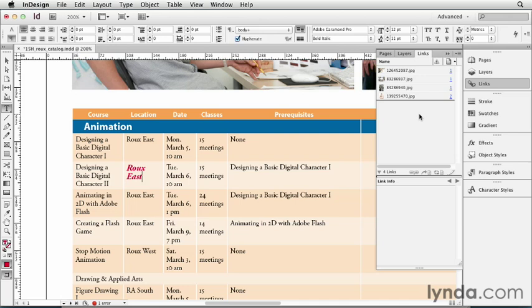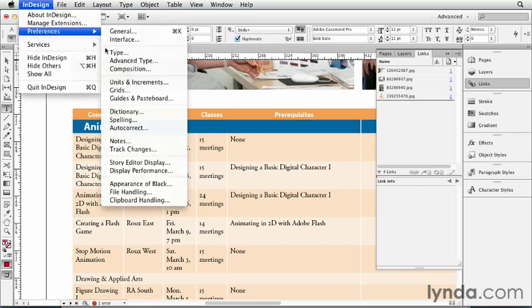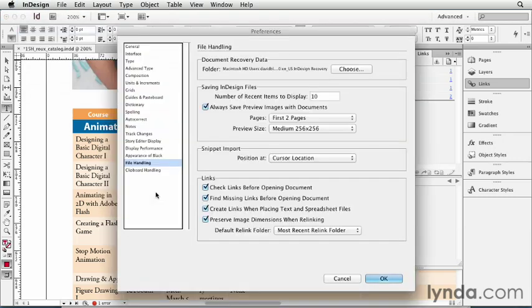And now, before we move on, I'm going to go back to the Preferences dialog box and turn off that preference that I turned on. InDesign Preferences, File Handling. I'm going to turn off Create Links when placing text in spreadsheet files. It's a good idea to turn that option off when you don't need to. Otherwise, you might accidentally start linking to Word files or other files that you import. And while I don't mind linking to a spreadsheet, I really don't like linking to Word files. That can get you into a lot of trouble.